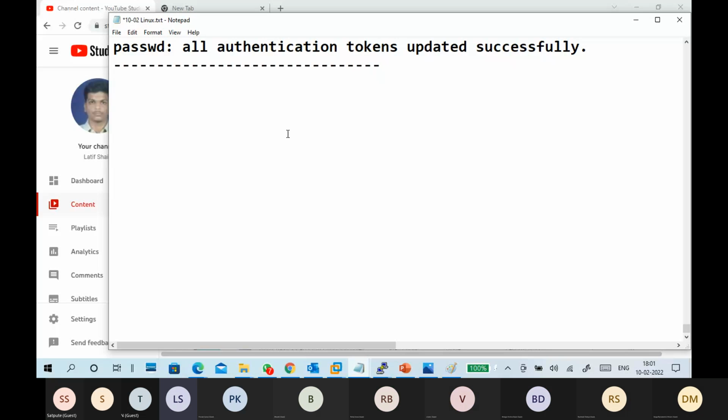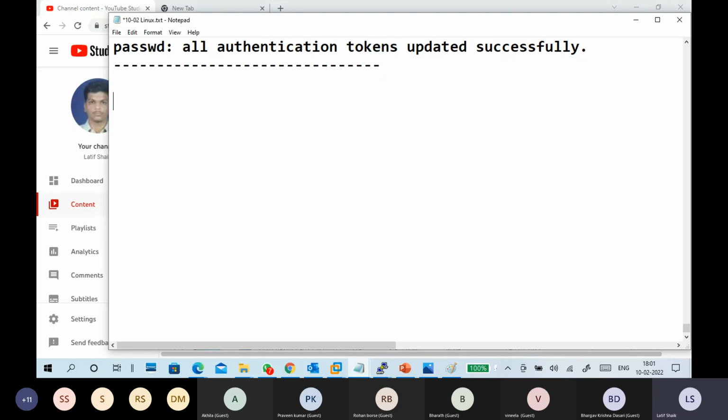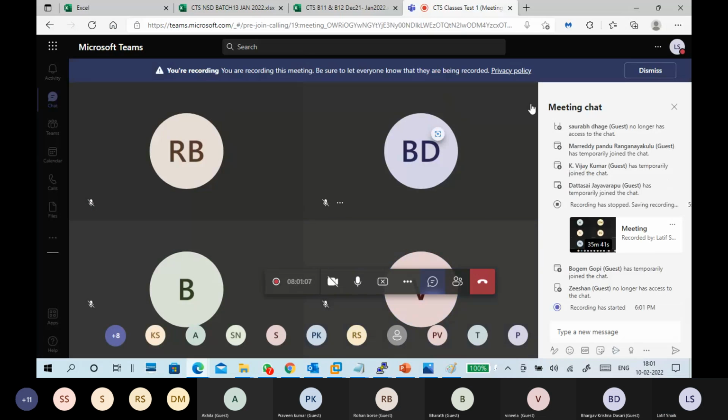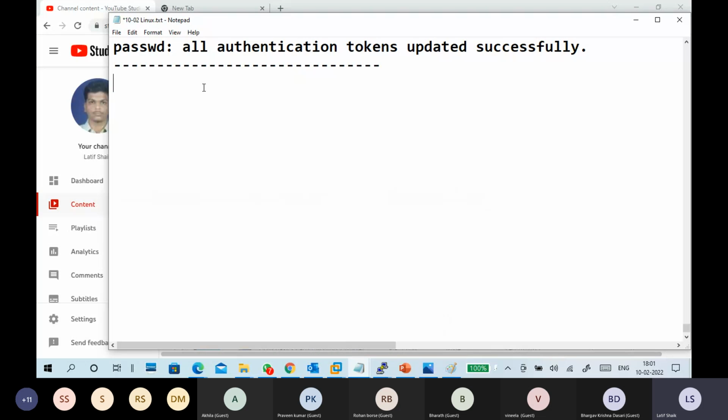Modify. Okay. So modify. Next part is modifying a user. So how to modify and what are we modifying? Modify means password modify, password changing. Okay, that is okay. But what to modify? So look at here.